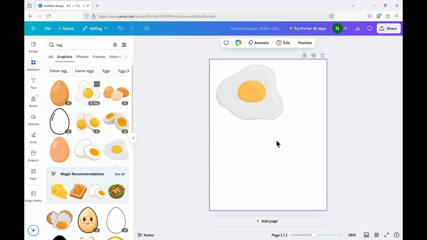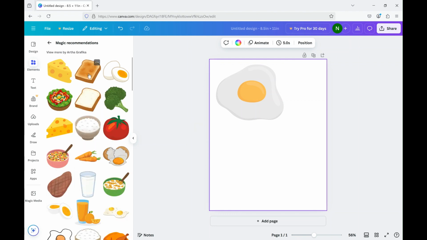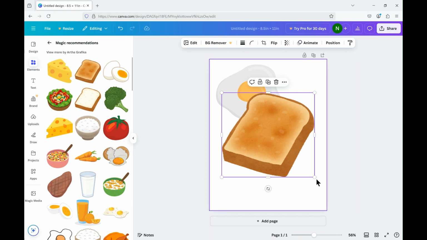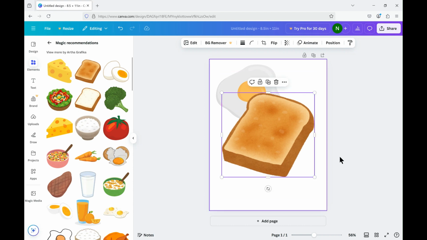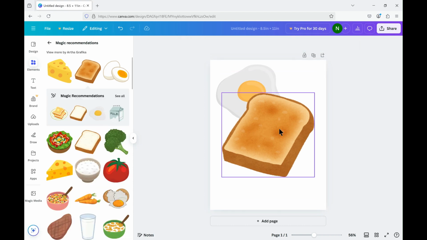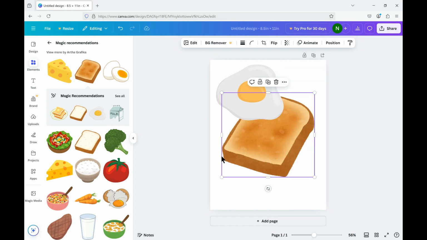So I've put this egg in here, and under magic recommendations right here, they often have images that are either similar or by the same artist. So I'm going to click see all, and it looks like there's toast that's free. So I'm going to click on toast. It loads toast in. Now, say I wanted to have egg on toast. Well, my toast is on top of the egg. I can, with my right mouse, layer this toast, send it backward.